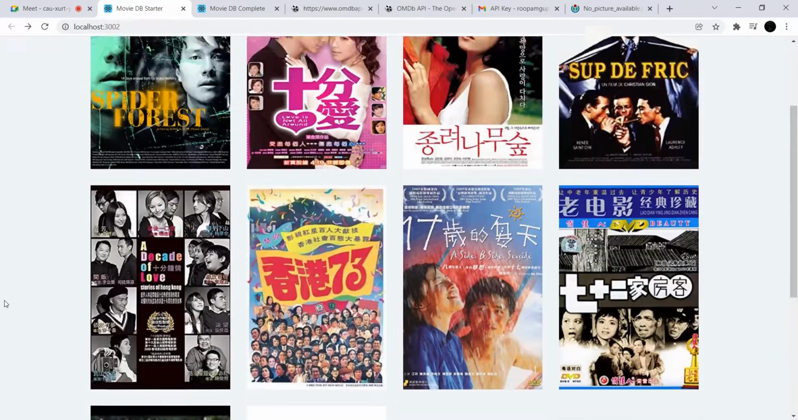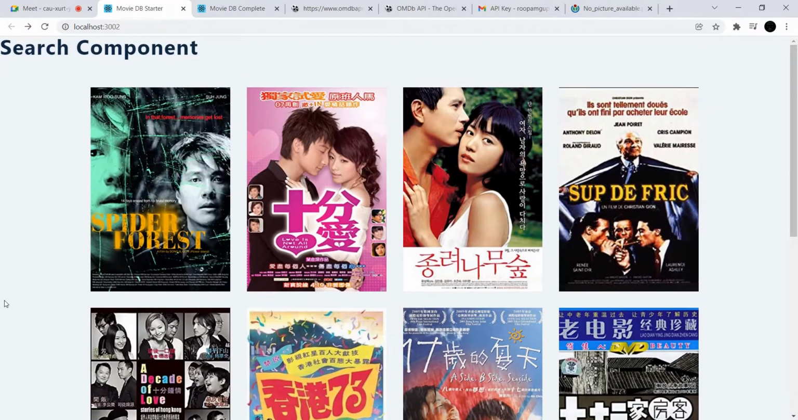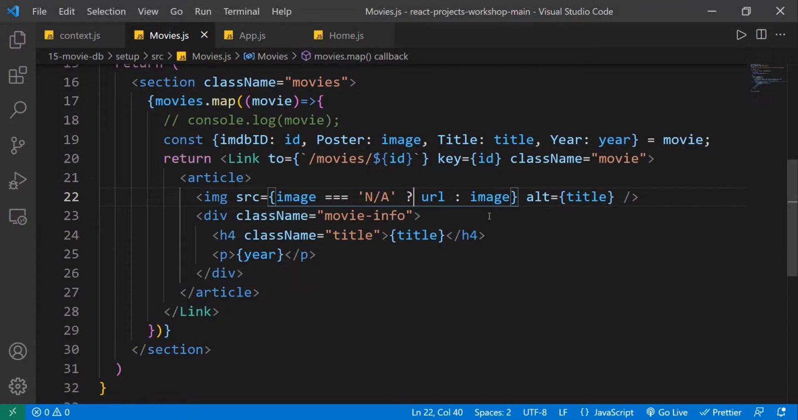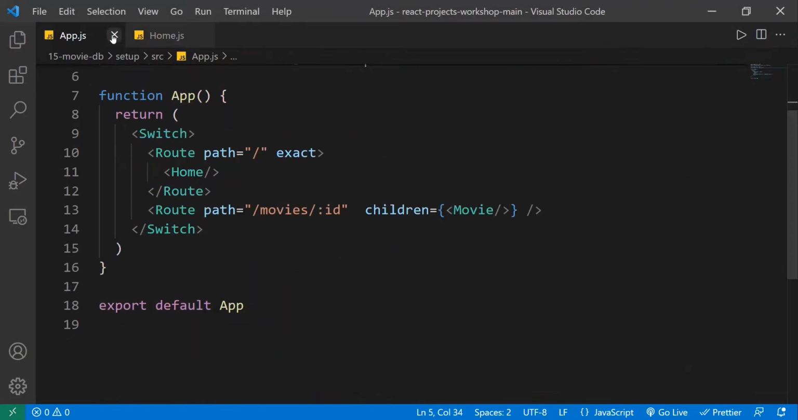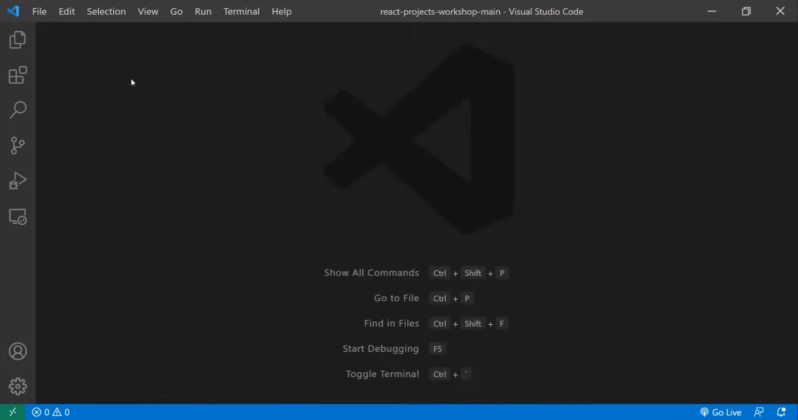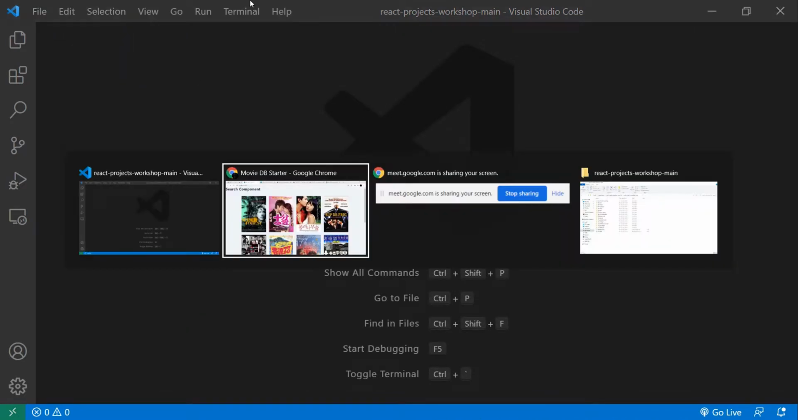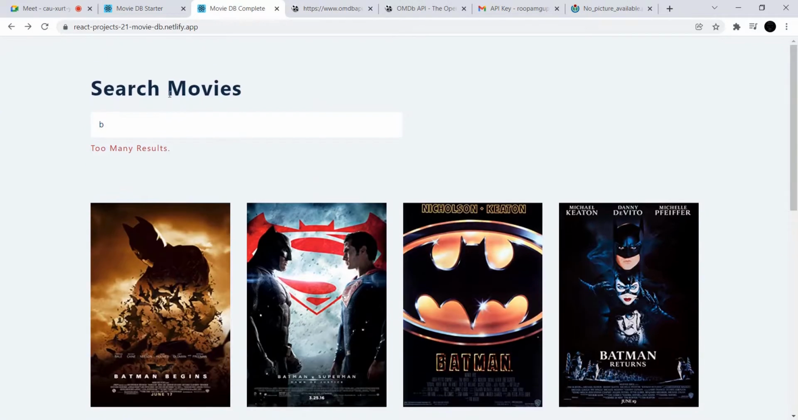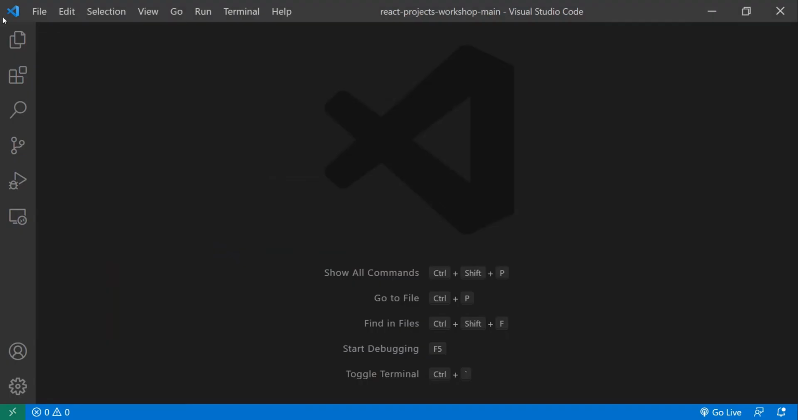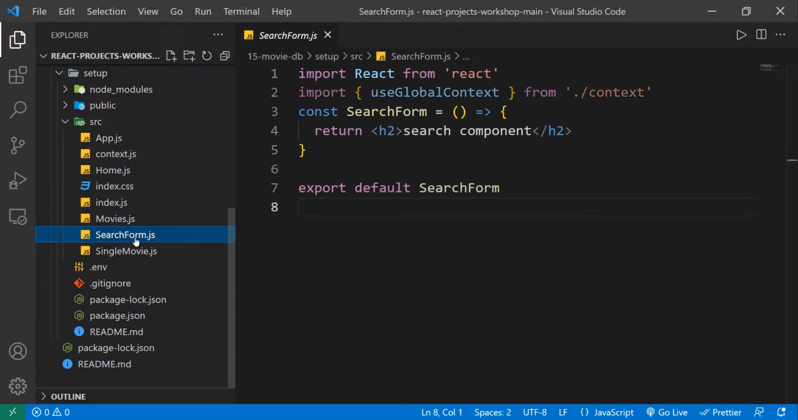Okay, so yeah, this was about it. Now let's go back and let's work on the search form.js. Let me close this. Now in our search form, we have three things: this heading, this input, and this error. These are the three things that we are having in our search form, or search movies, or whatever you want to call it. So let's go back and open it and let's start our work on it.